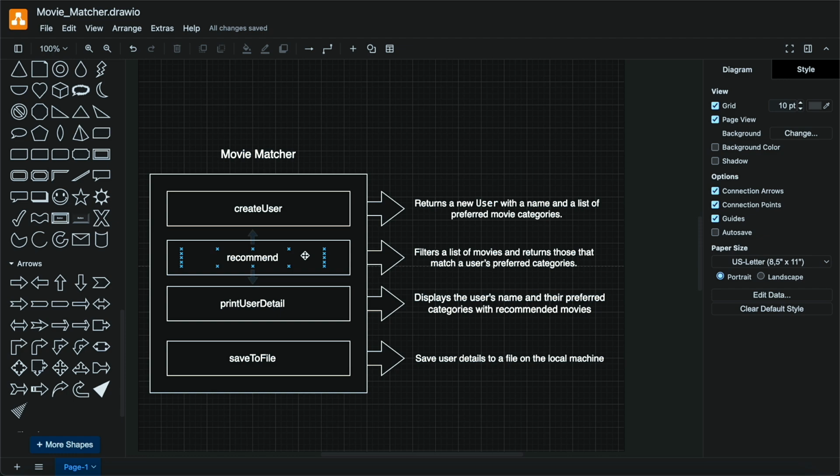It will filter a list of movies and return those that match the user preference or categories preference. The third one, which is print user detail, will display the user detail and also the preferred categories with the recommended movies. And the fourth one is save to file. This function will save the user detail to a file on the local machine.